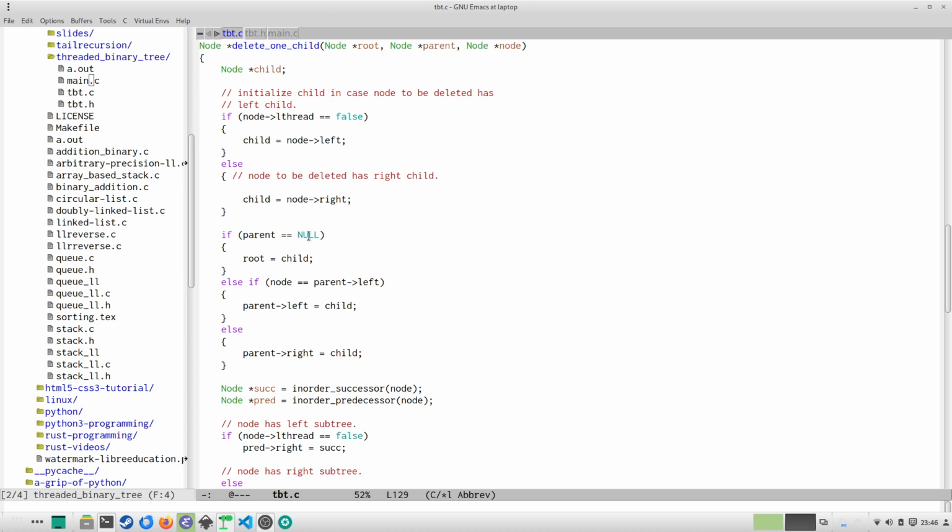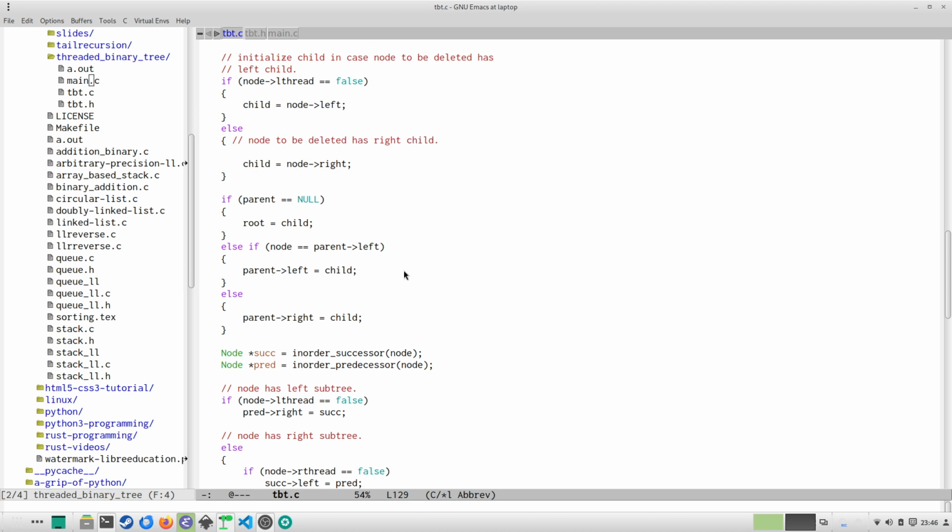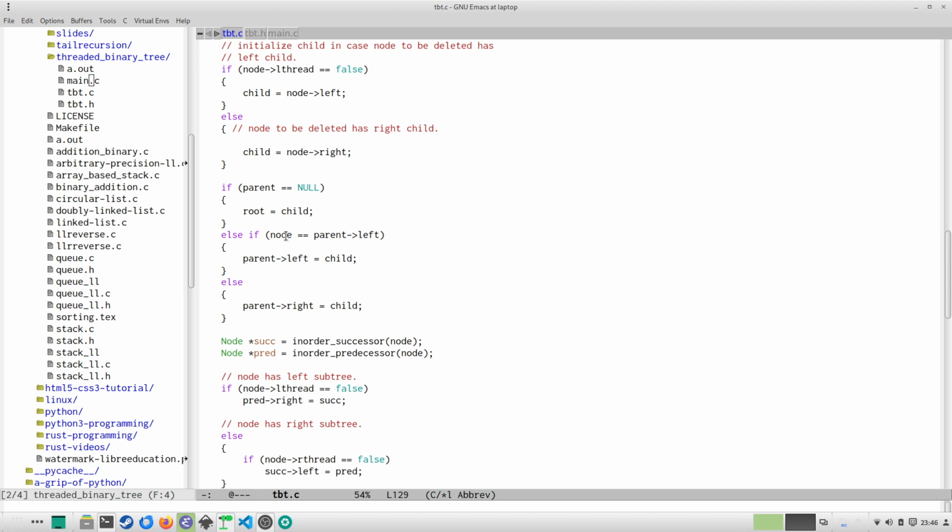Now if parent is equal to null, which is not true in this case, we have 40, 20, 10. Now node is equal to parent's left. So the node is left of parent. It's true, 20 is 40's left. What we do is we set parent's left, that is 40's left, to the child, that is 10. We set 40's left to 10.